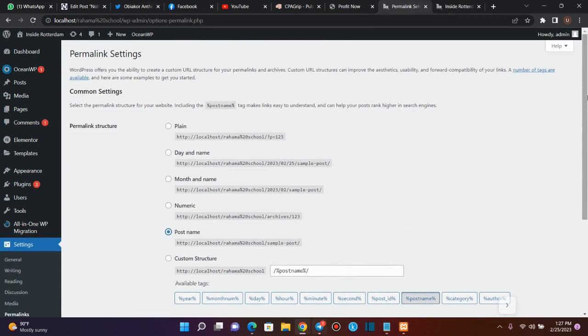So basically, this is your WordPress dashboard, everything you need to know about your WordPress dashboard before you start out to design your website.